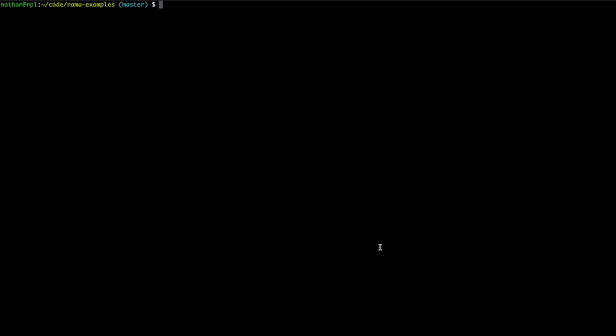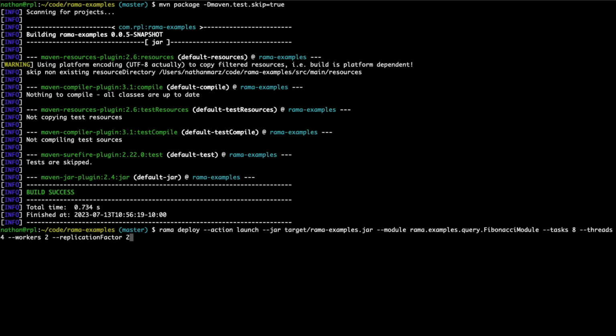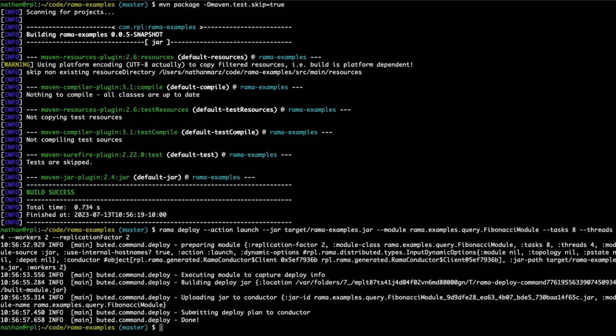Now at the terminal, I'll build a jar and then deploy the module. When you deploy a module, you tell it how much parallelism and replication you want. I'll run this with 8 tasks, which is Rama's name for a partition, 4 threads, 2 workers, and a replication factor of 2. Now I'm going to connect to my module in a Groovy shell and run the query topology.